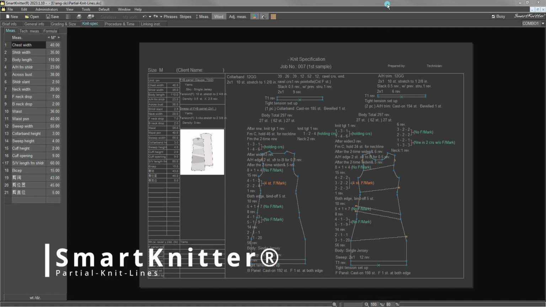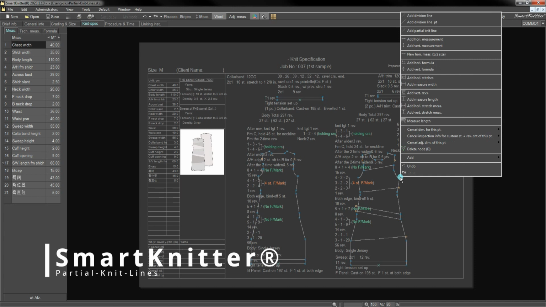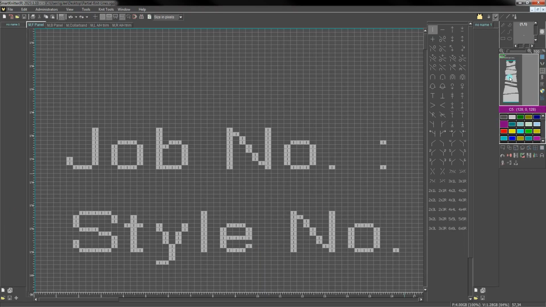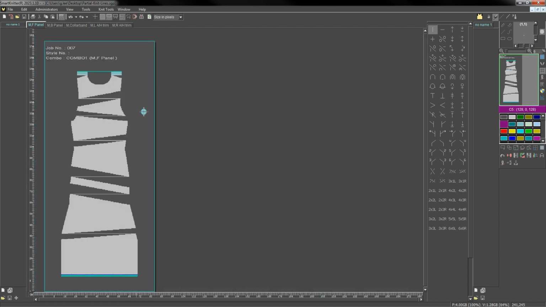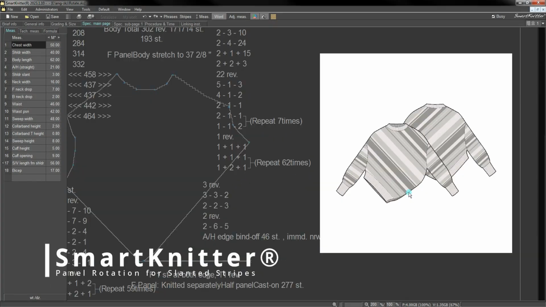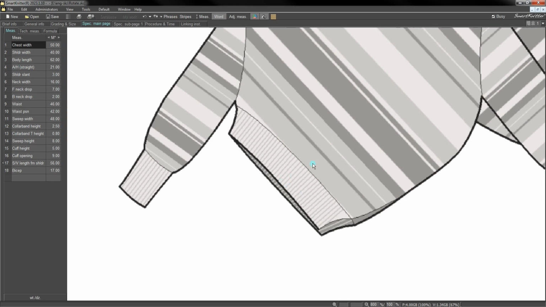Partial knit lines. Fashion garment with multiple structures or color blocks can be made using this function. Panel is split into partial knitted sections and are graded proportionally. Panel rotation. Slanted panels with knitted hems can be made easily to minimize cutting and linking.